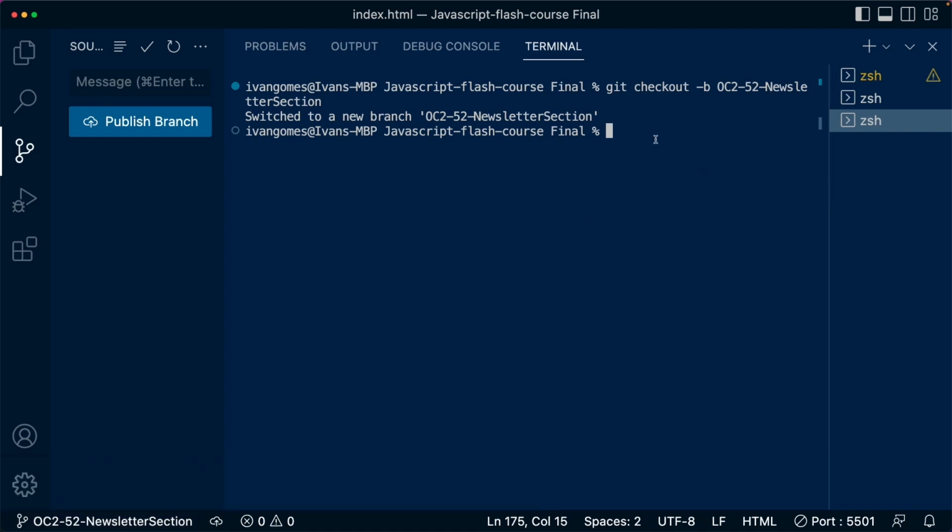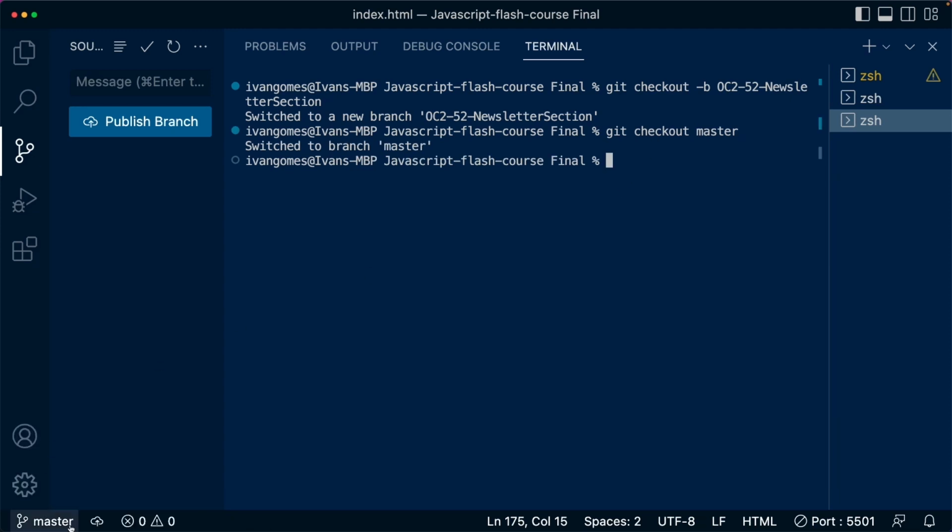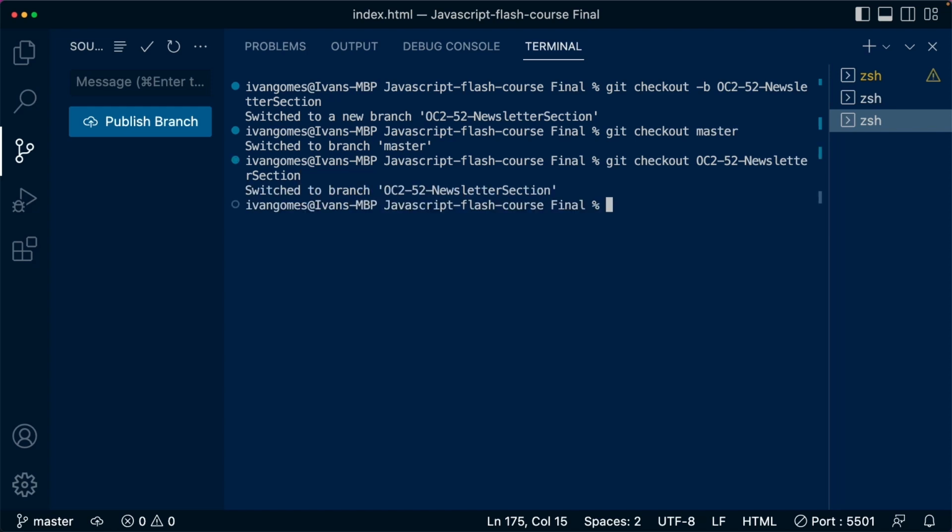If we want to do anything on the master branch, we could do git checkout master. And you see down here that now we are in the master branch. So it's always important that you check which branch you're working on before making any changes to the files. So let me go back to the other one. Let's just be careful here. Remove the -b. So now we just want to switch to this branch.